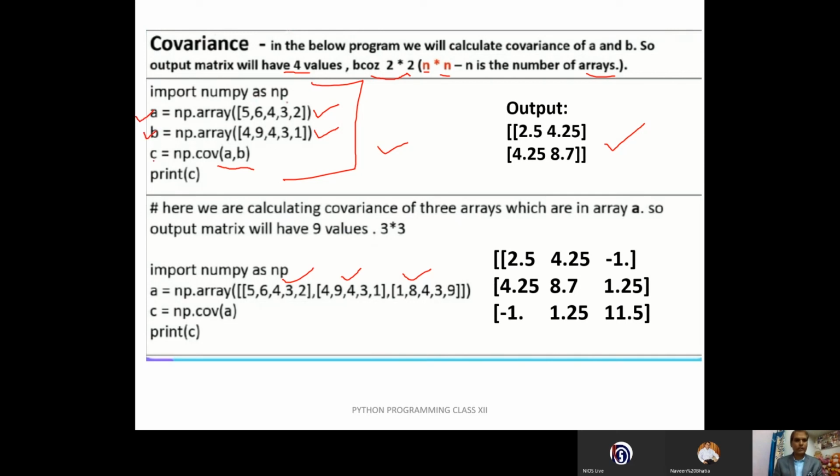Visible to everybody. And again, C is equal to np.cov. In a Python program, if there is an exam question, you have to use cov to calculate the covariance of A and B. The moment you print C, you will get this covariance.